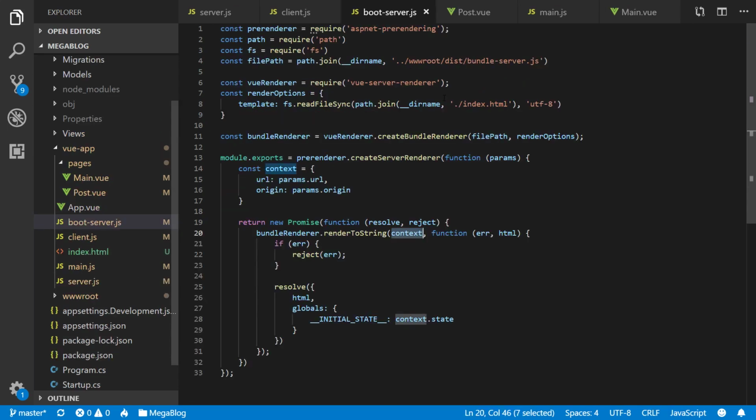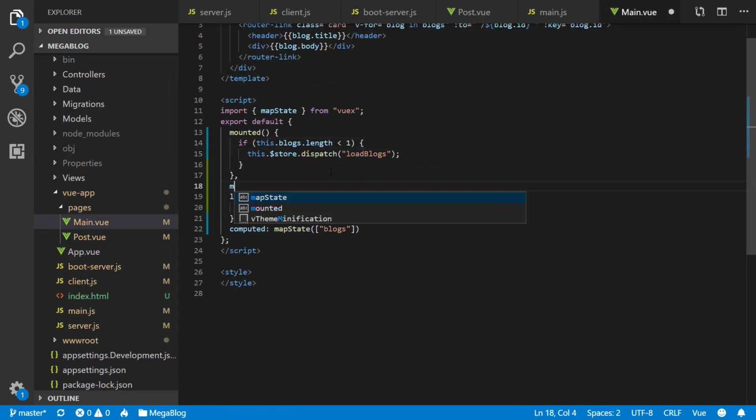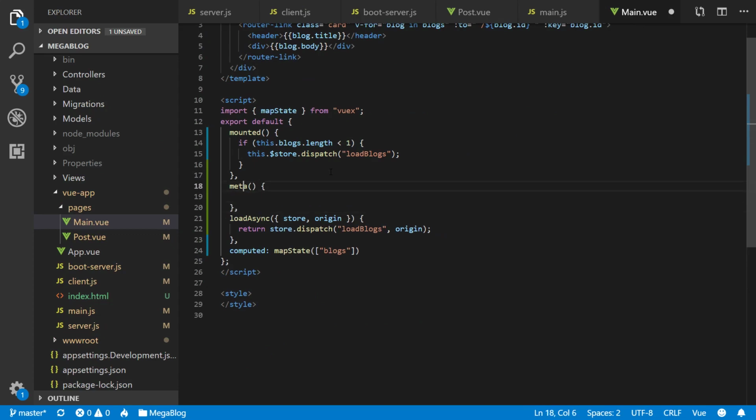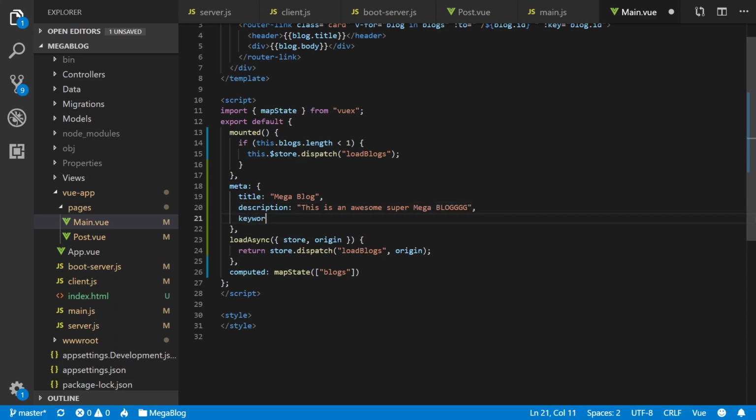So let's go ahead and close this index.html. Let's go into our main.vue first, and let's just go ahead and create the meta function. Okay, in this case, I don't think it will actually need to be a function. Since this is the main page, I can go ahead and say that the title will be megablog, and let's say we'll do a per meta field. So let's say description will be, this is an awesome super mega blog. Okay, and keywords, let's say Vue blog mega SSR.